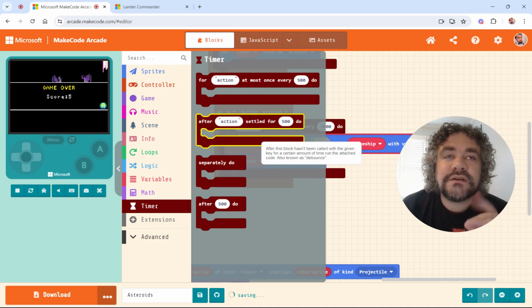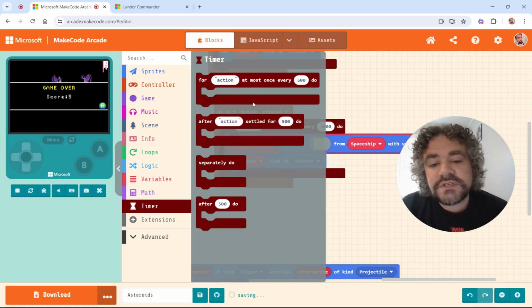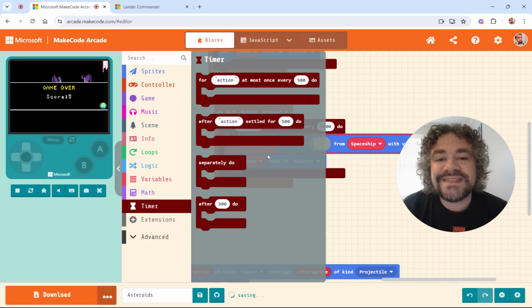What am I thinking? Maybe it could be after a boss fight, right? The boss performs a certain action, and then something happens after that action is finished. So this can be an interesting way of controlling the time. That's why it's called the timer extension. These blocks are all about helping you control when things happen in your game, helping you control the time.